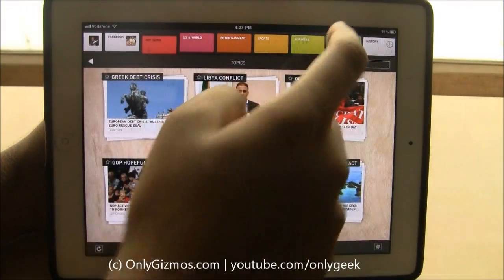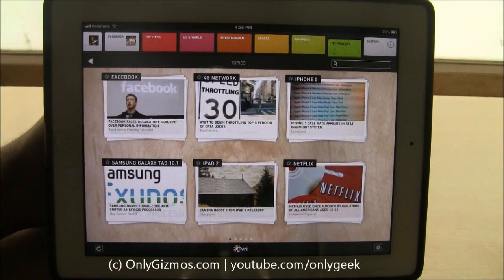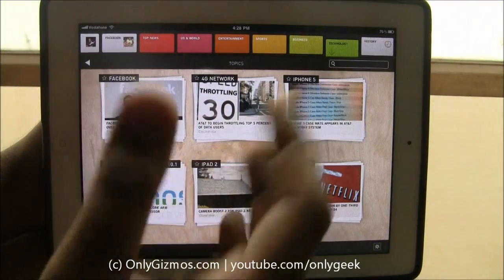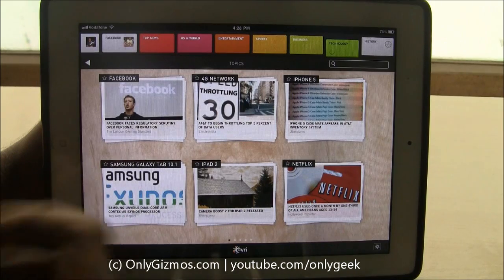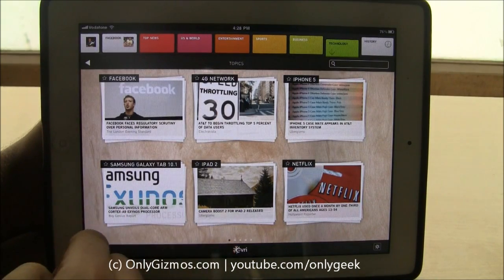You can also look at technology. You'll see when I select technology, a lot of subtopics under technology show up. So iPhone 5 is one of the hottest topics right now, 4G network, Facebook, Samsung, iPad 2, Netflix. I can choose to follow any of these.